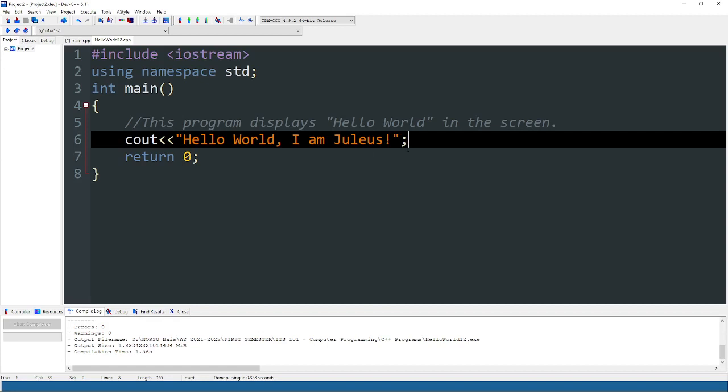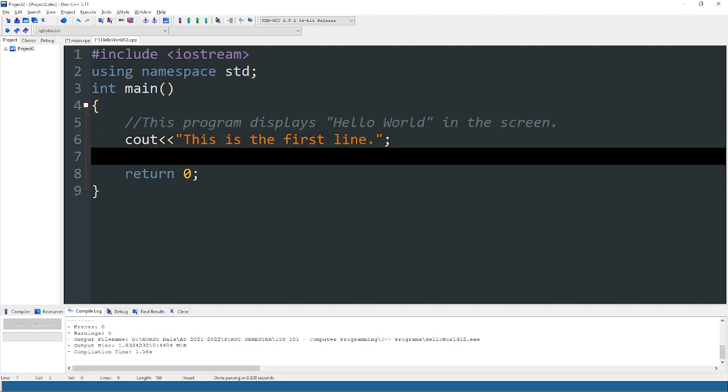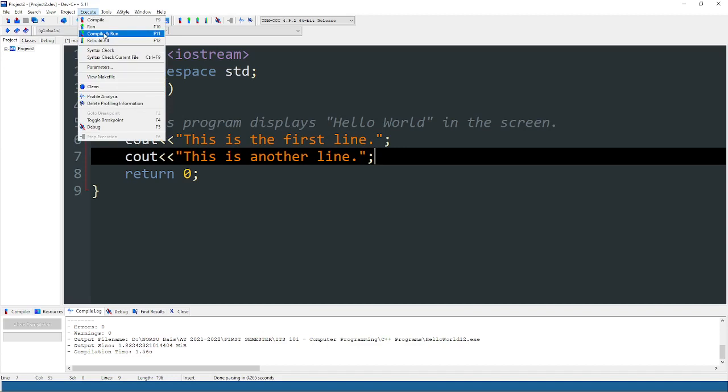What will happen if we're just going to add another text? For example, let's change it to this: it's the first line. What will happen if we're just going to add another cout here: this is another line. What do you think will happen if we write it this way? If we run it, what do you think will happen? All right, let me save it real quick and let's check what will happen. Compile and run.